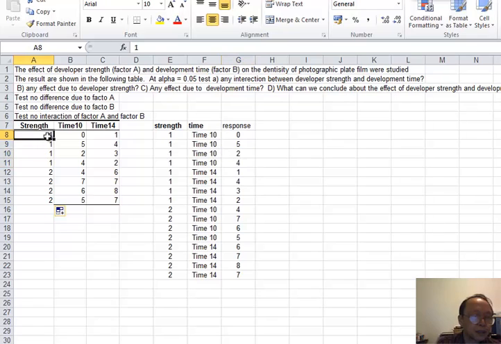And then strings 1 time 14, you get 4 data. So strings 1 time 14, we get another 4 data. Then strings 2 time 10, you get 4 data, and another 4 data. Remember, you need to type one by one. And strings 2 time 14, you get 4 data, and another 4 data.